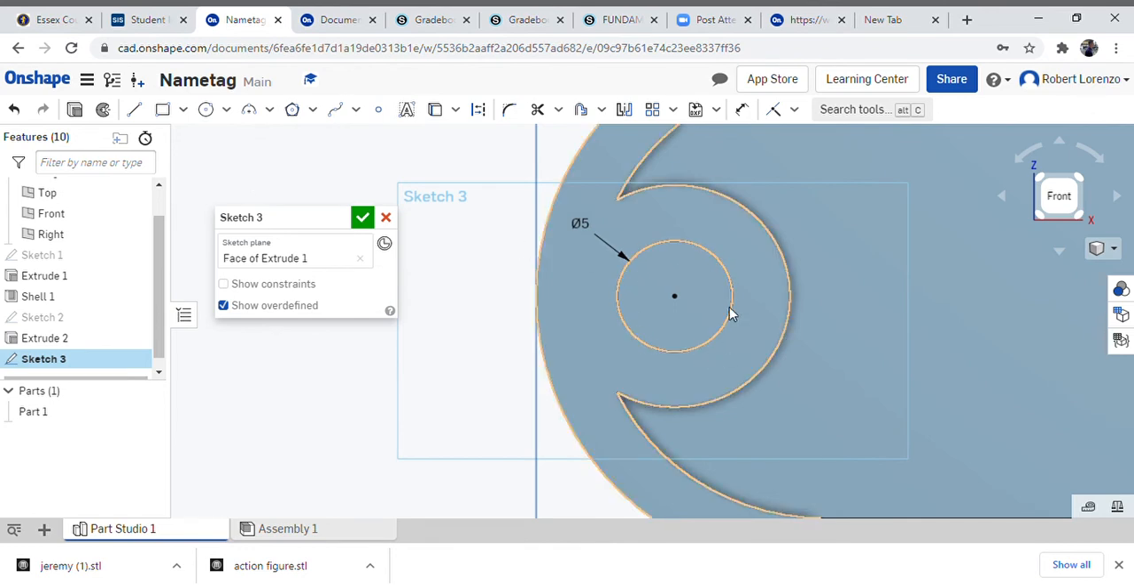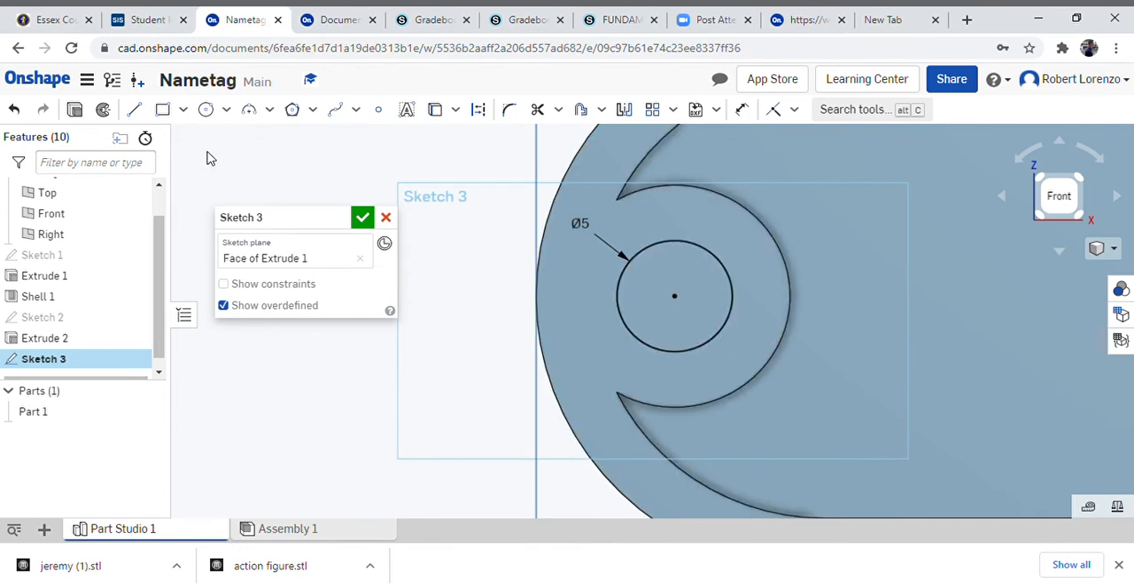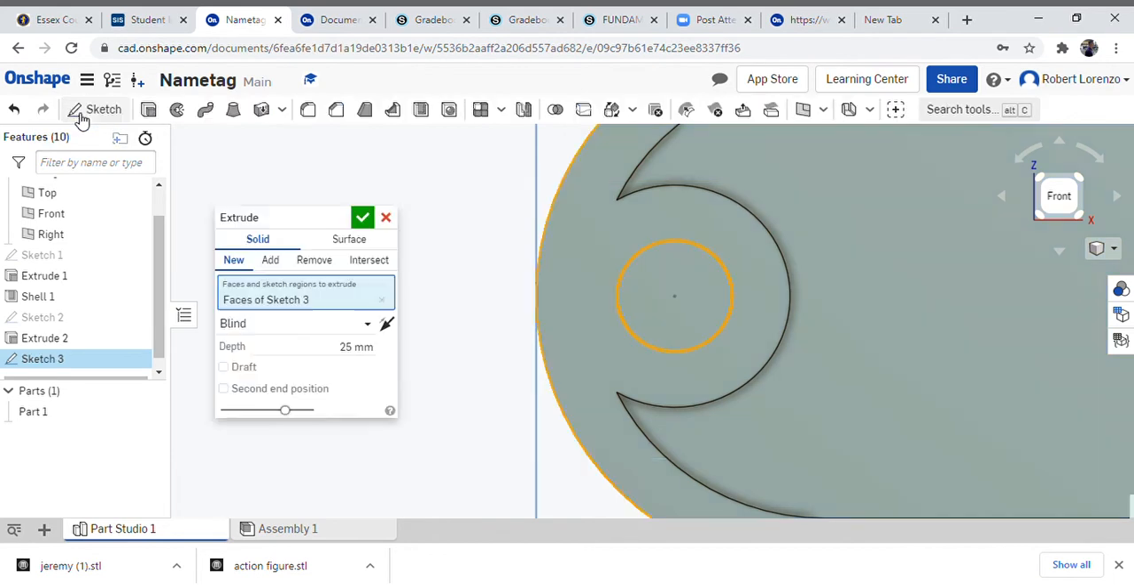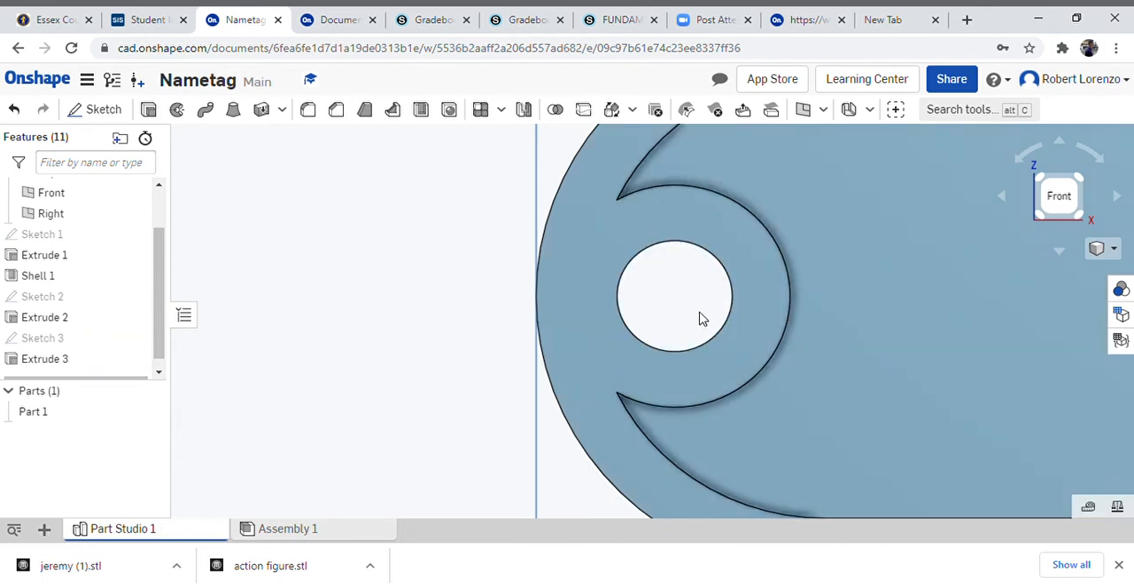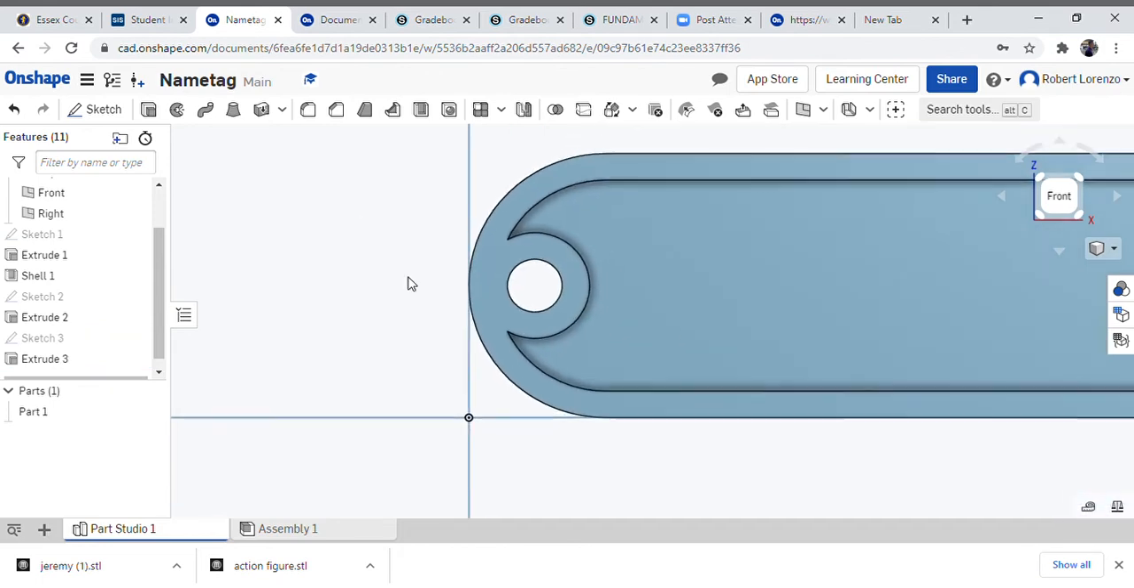And we want to extrude this, but this time to make a hole. So we're going to click extrude. Here we have new, add, remove, intersect. We want to remove this time. For these purposes, we can leave 25. Click, and we've made a hole.